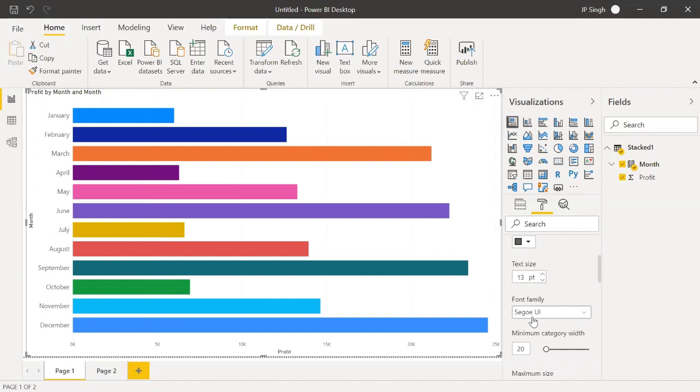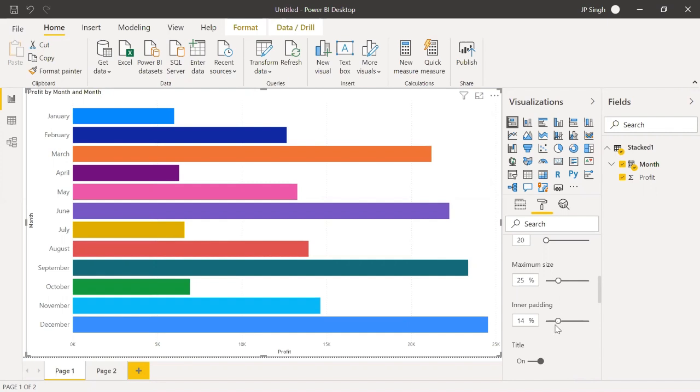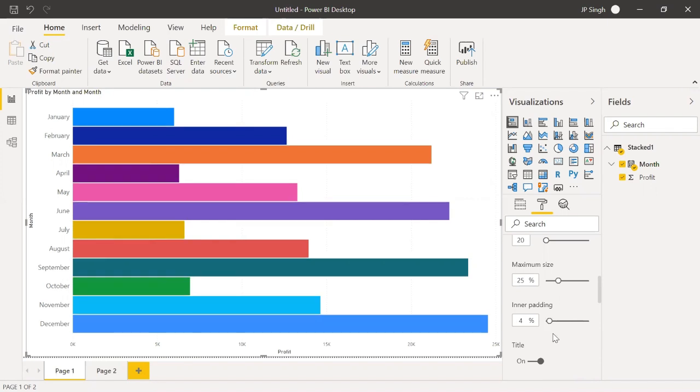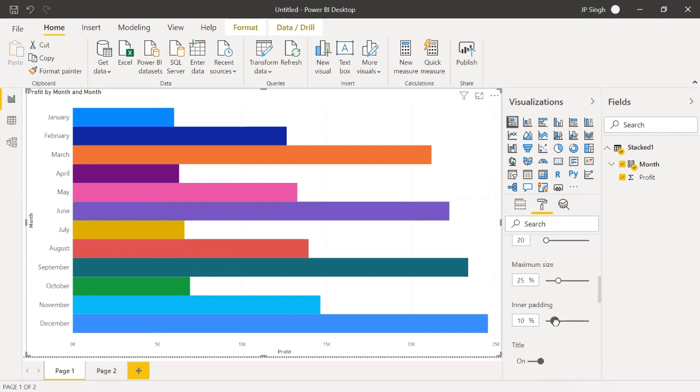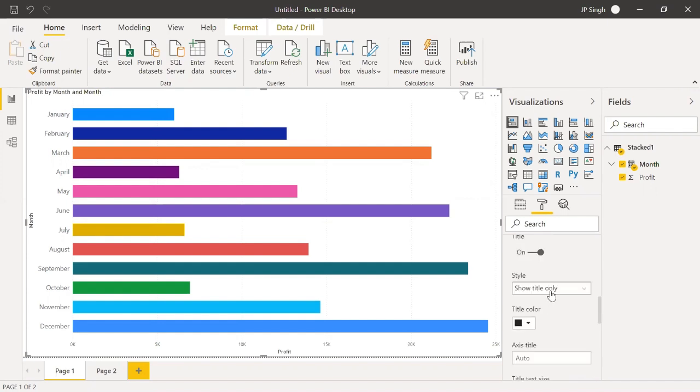Nice. So this is the category. This is the maximum size that you have, in a different way. This is the inner padding, so you can increase and decrease the padding. You can see the padding is decreasing. The gap between these is very small. When I come to 0, there is no gap. When I move here, there is a gap. So this depends on how you require it. The default is 20. Nice. Show title only. The style is there, so it is coming here.